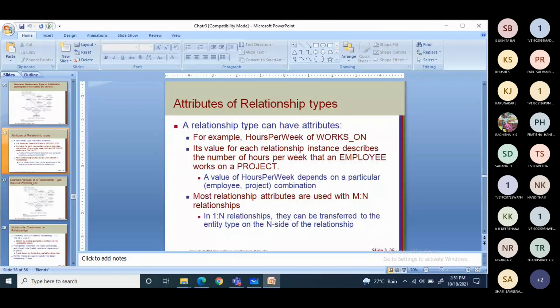So a relationship type can have attributes. Even the relationship type can have attributes, like works for, or works on. Works on means how many hours an employee works on some projects, or how many hours an employee or manager works for a department. That is one relationship type we can see.